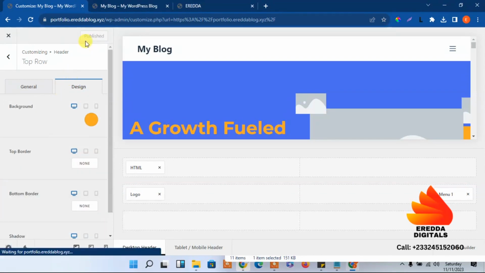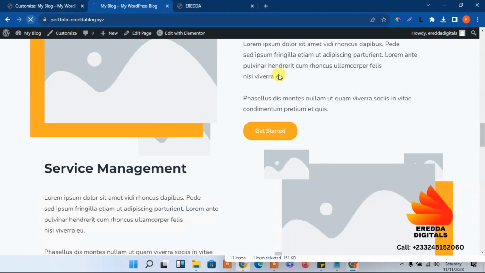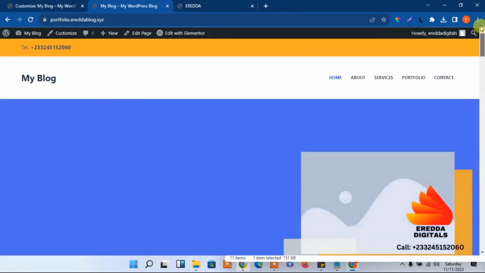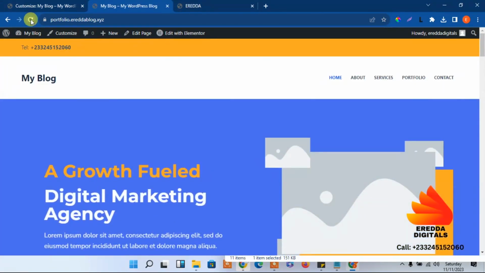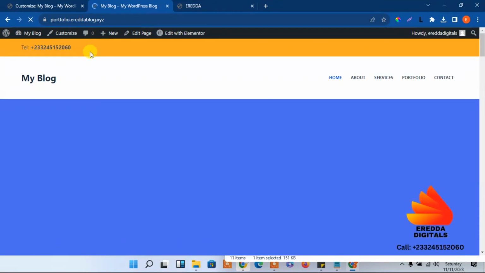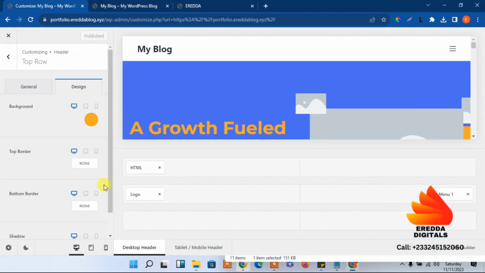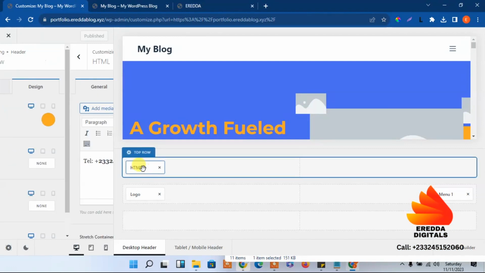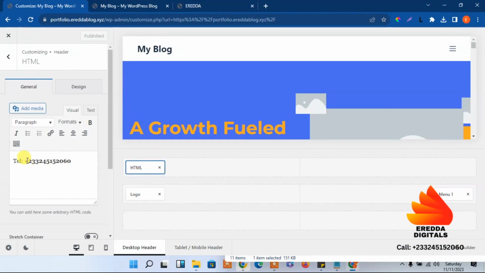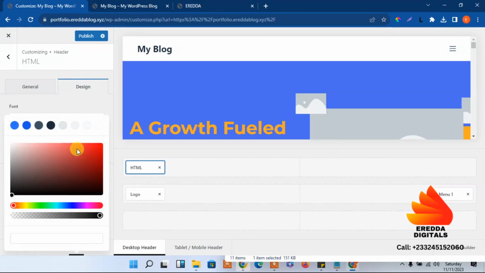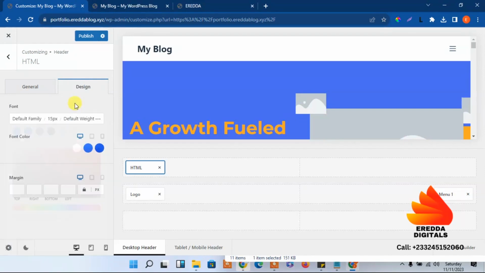Let me come back here. Let me go up. See, after refreshing the page, now I have this. So I want this text. Let me remove the bold. I will remove that, and then what I'm going to do is make this text white. So I will make it rather white. Then everything will be white.